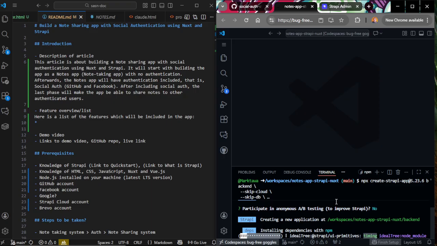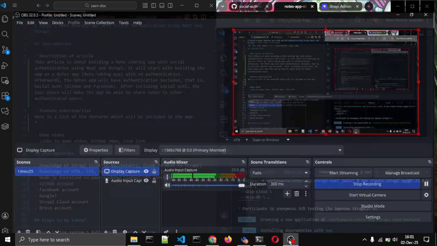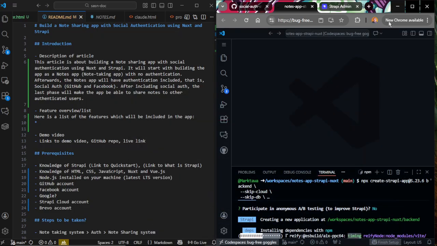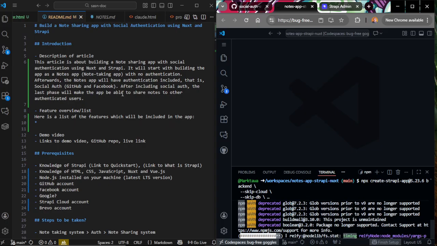So what are we doing here? Again, we're installing Strapi. And what is this article about? This article is about building a note sharing app with social authentication using Nuxt and Strapi. It'll start with building the app as a note taking app with no authentication. Afterwards, the notes app will have authentication included, so a user can create an account where they will access their notes. Then after making it an authenticated app, we will dive into making it an app that can share notes to other authenticated users.